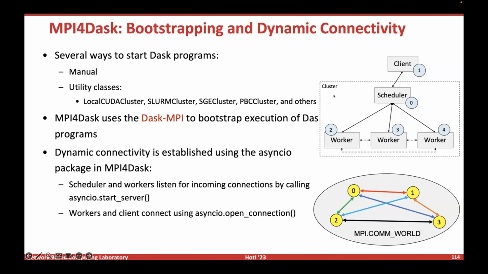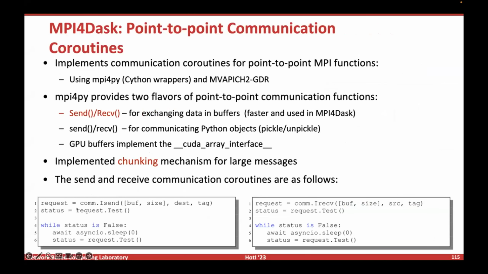And obviously, if you're adding MPI-based communication, we need to make sure that all these processes that we have discussed earlier, like schedulers, workers, and the clients, are started using the MPI ecosystem. And in that context, we rely on the Dask MPI project. This is a library from Dask folks, and it helps start execution of Dask programs using MPI libraries.